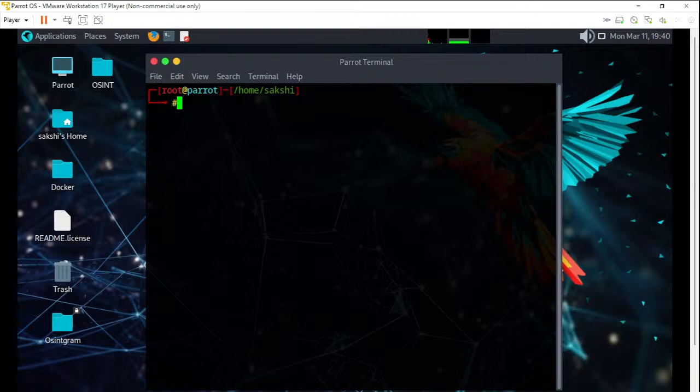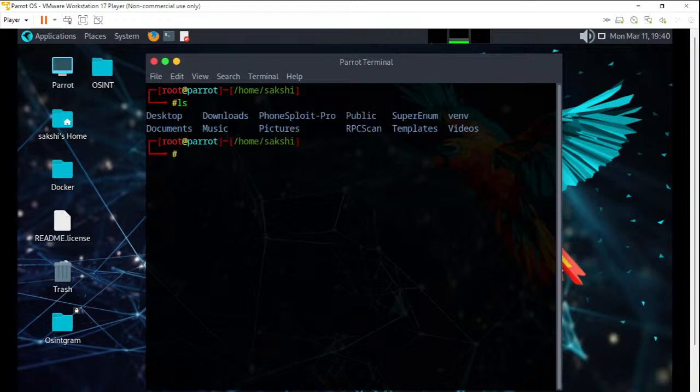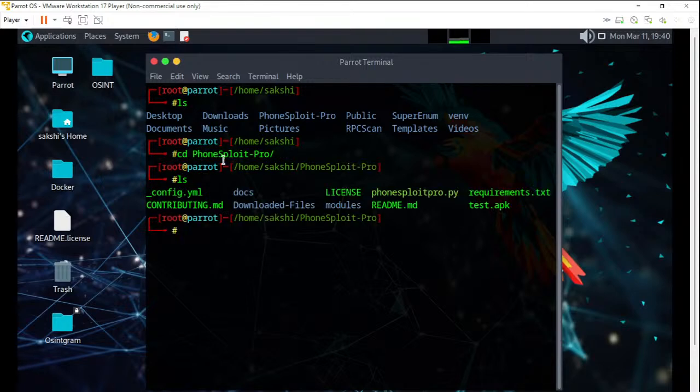Okay, so for certain things we require root privilege, so that's why I'm shifting to root itself. Over here, if you can check, I have already installed, or you can say cloned, this PhoneSploit Pro. So let's change the directory, and in this you can see we have different files and folders: documents, the PhoneSploit Python scripting requirements, test APK, and different modules.